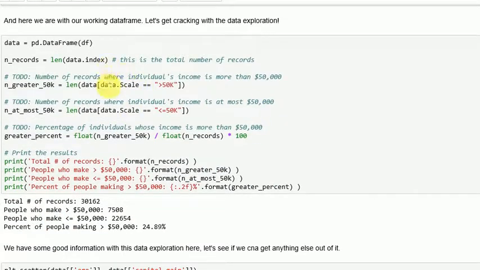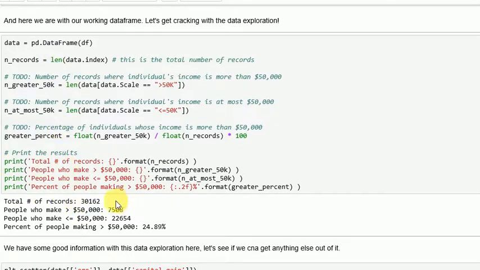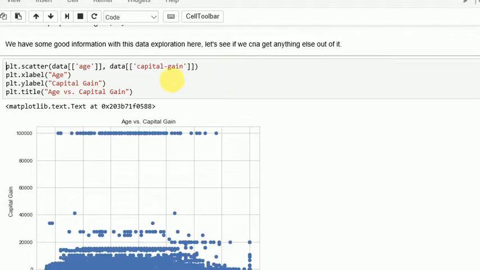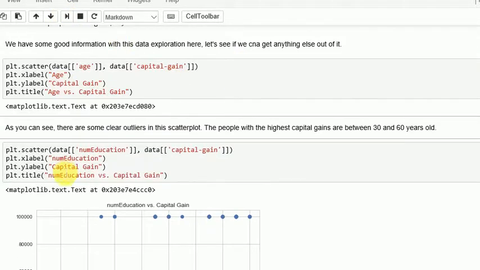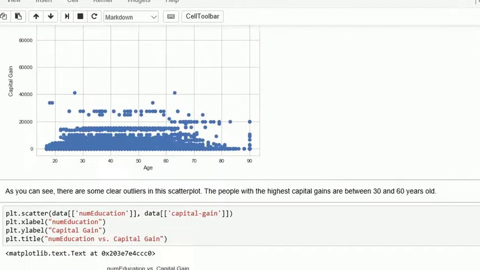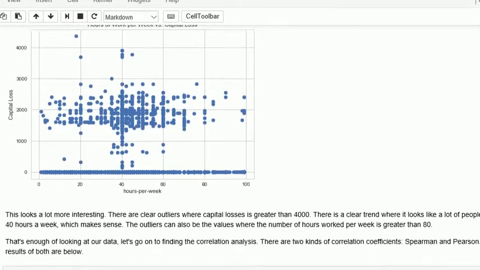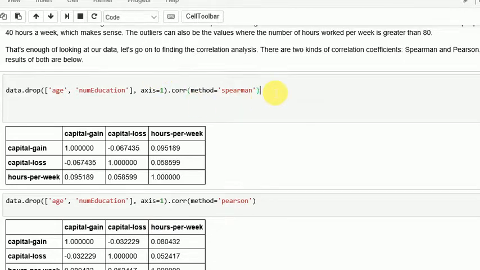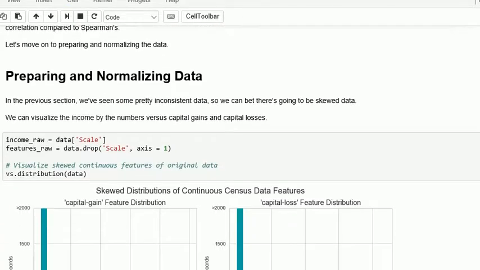So I worked with my data frame. I get the total number of records, and then I plot it. And as you can see here, there are outliers. I'll show you again. Let me lift it up. Runs. There you go. That's the data. I have some more here. Running out of time, so I'm gonna hurry up. These are the correlation coefficients. I run those. Yep, got that.